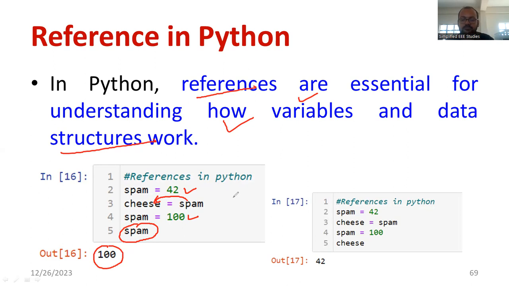Here, let me go for another example. I'm going to assign a new variable called spam. The value is equal to 42. Then I'm assigning a new variable cheese that is equal to spam. The value of spam, I'm reassigning to 100. If I recall cheese, I'm getting 42. I think you got the point of what I'm trying to explain. That means the variable will receive the updated values, that you have to understand. So this is regarding referencing.